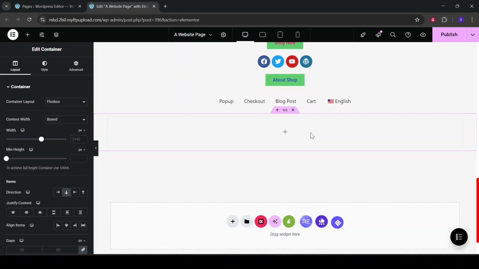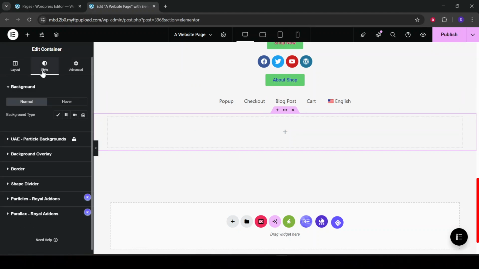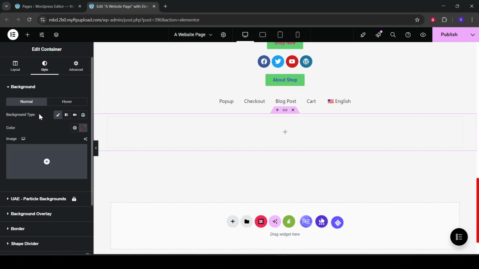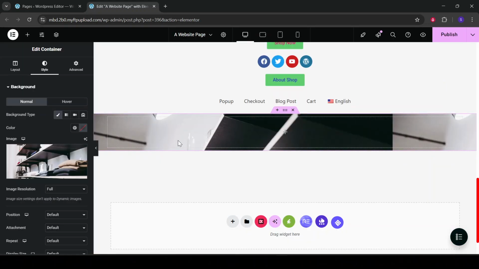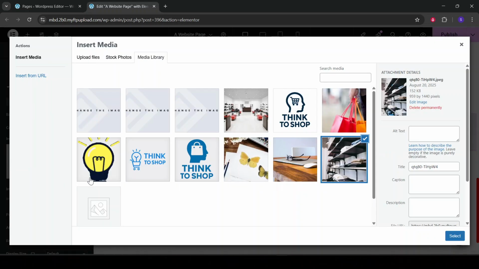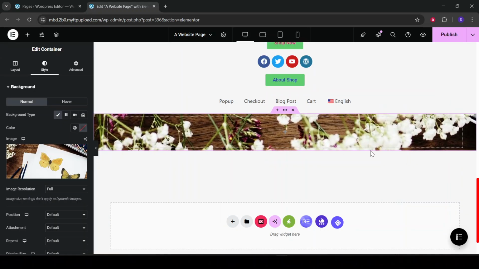With your section in place, it's time to add the background image. Click on the section you just created, and in the panel on the left, you'll see the Style tab. Go ahead and click it. Under Background, you'll find the option to add an image. Click Choose Image and upload the one you'd like to use. Whether it's from your computer or media library, ensure the image resonates with the message or vibe you want to convey. Remember, a compelling image can be the foundation of a striking design.